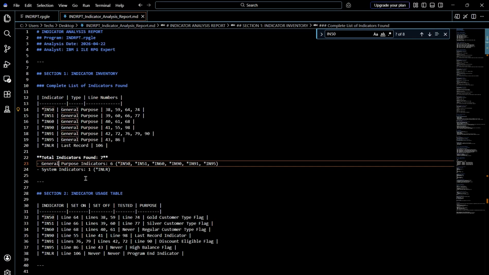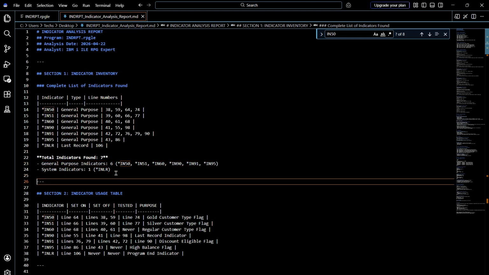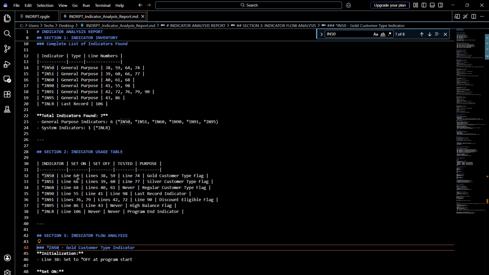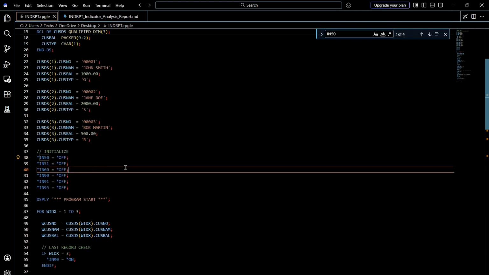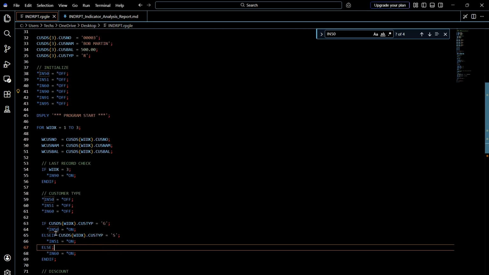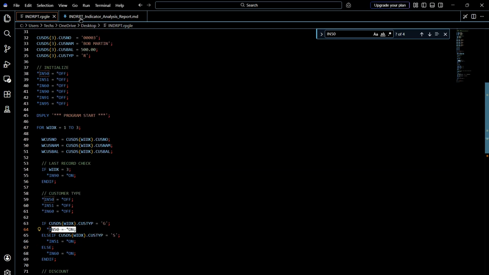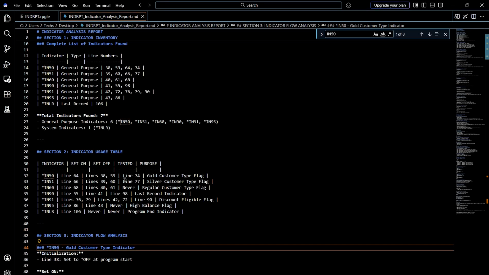Total indicators found: 7. General purpose indicators are IN50, 51, 60s, 90, 91, 95. The system indicator is INLR, that is also true. Then you can see this is the indicator set on status. It is set on line 64. If you check line number 64, you will find it is set there. Correct, it is set here. So this is also true.